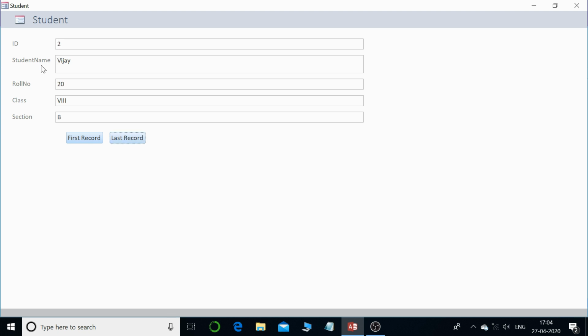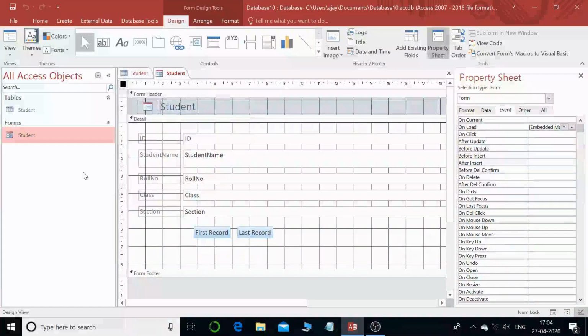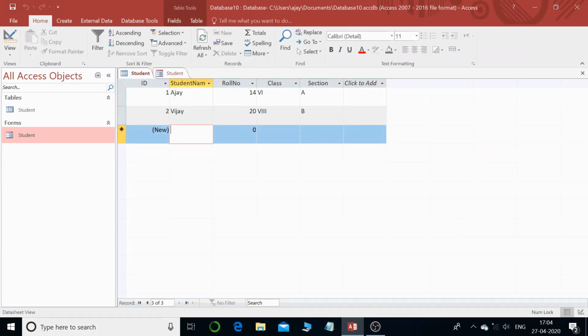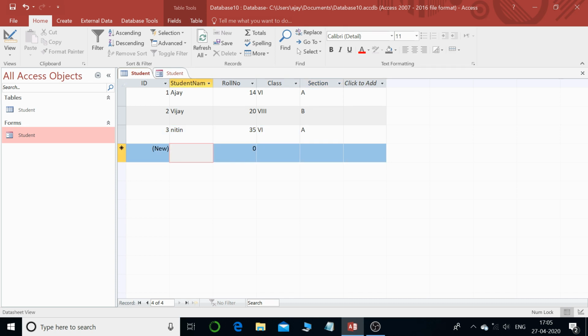And if I see, by default that's the first record. If I click over here, that's the last record. Now there are only 2 records, I understand. So let us just add a few more records. Go to this table, and I will give some names like Nitin, roll number is 35, class is 6, and section is A. Then one more record I will give, that is Rohan, roll number 25, and section is B. Now there are 4 records.